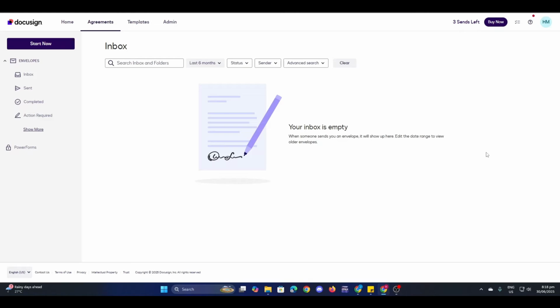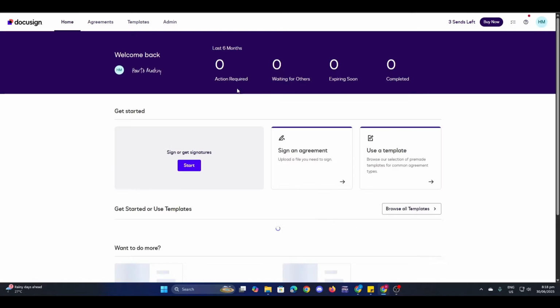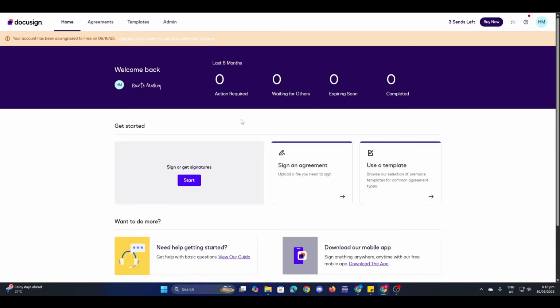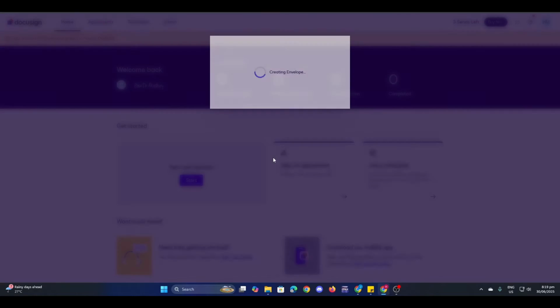How to send to multiple recipients in DocuSign. So first, let's say we're in the homepage of DocuSign, right? So here, you just need to click on Start. Then you'll start creating an envelope.